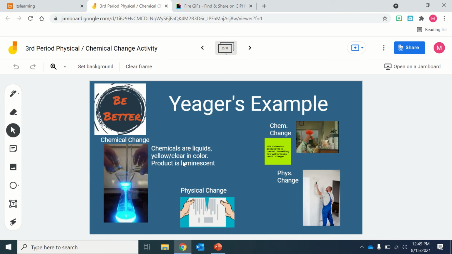And then right here, I wrote down 1 chemical property, 2 physical properties that I can see in this GIF, where the things are liquids and they're initially yellow or clear, and then the product is luminescent, which would be my chemical property. So there's my 2 physical properties and 1 chemical property explanation. And that's it. I didn't do it on any of my other pictures.